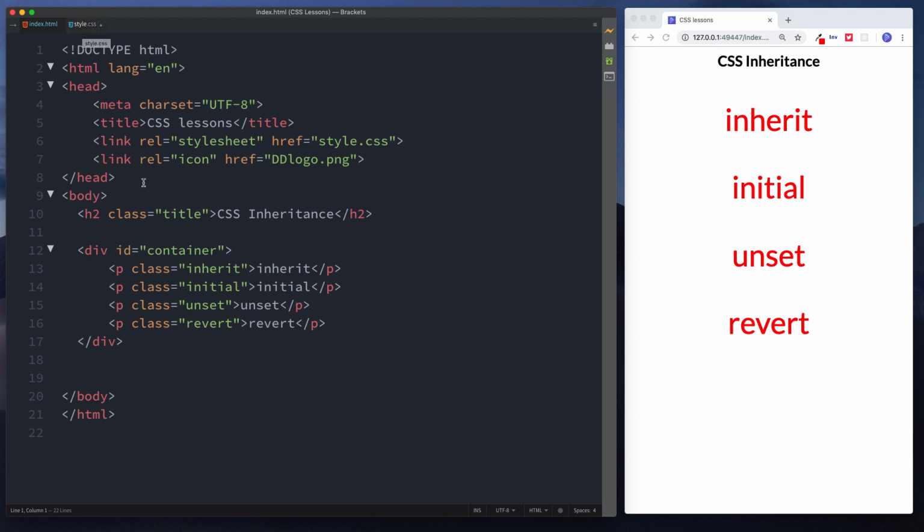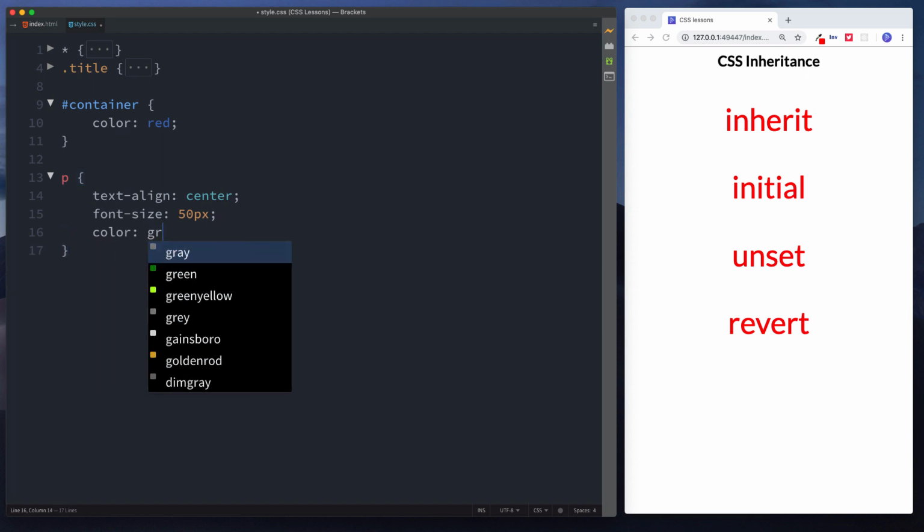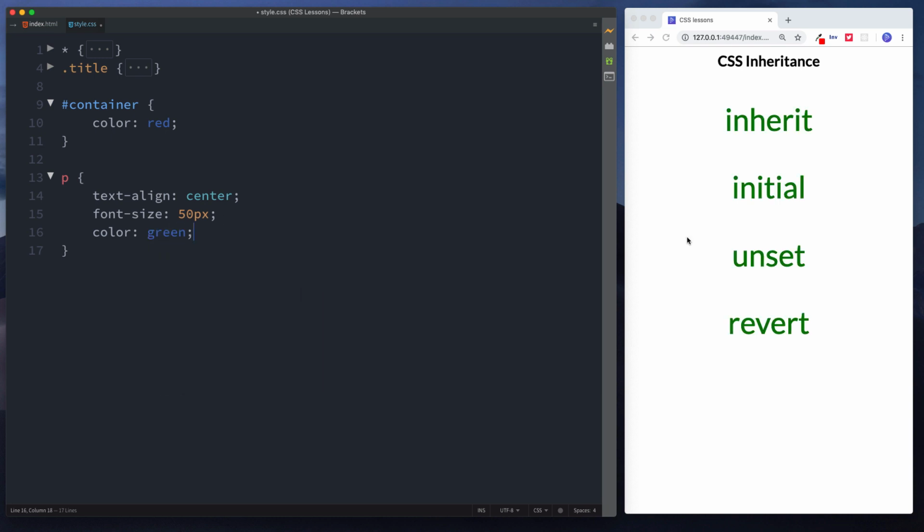Now, it doesn't work for all styles. It makes sense to actually inherit styles such as colors or fonts. It wouldn't make sense to inherit layout styles like padding or margin. You can imagine the chaos that would ensue on the screen if you had that going on. And of course, we'll look at padding and margin a bit later on in the series. So what I'm actually going to do now is give this paragraph element specifically a color of green. Let's see what happens. Now we can see that it's actually overridden this style here because this is more specific.